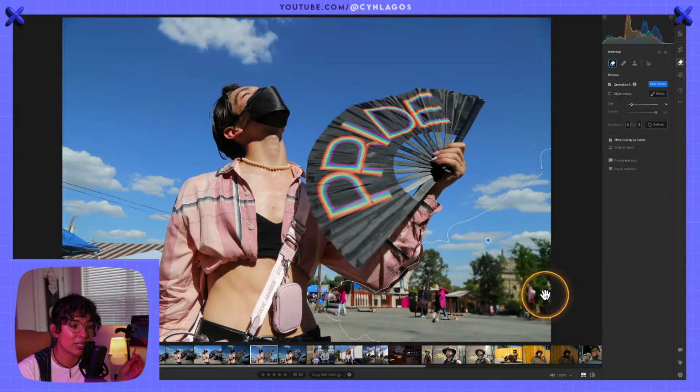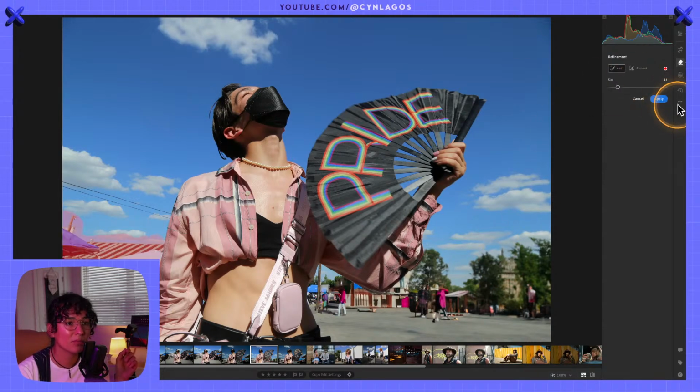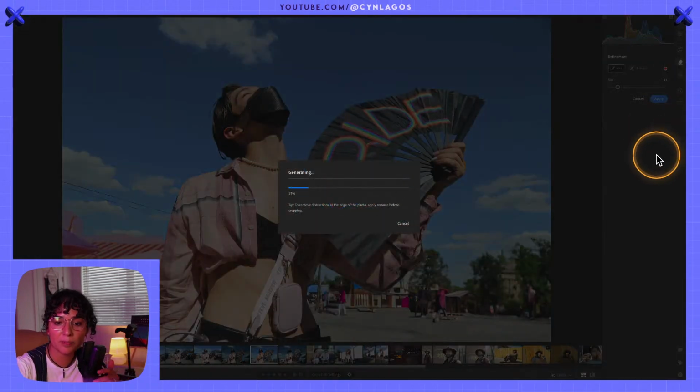So let's see here. This one definitely had a harder time removing elements. So let's give this a try in one go. Let's see how it works out. I miss my stylus. This is when I want to jump into the iPad because using my mouse is weird. Press apply.